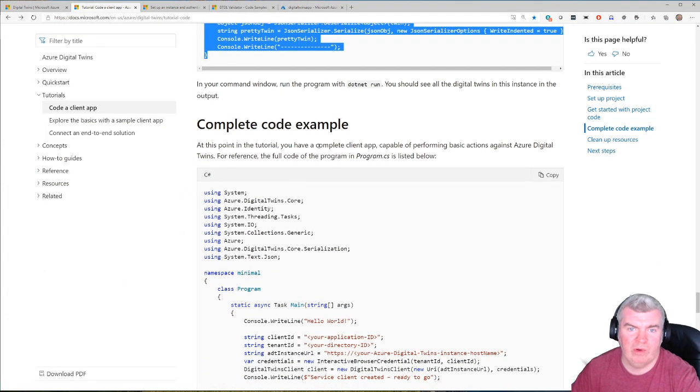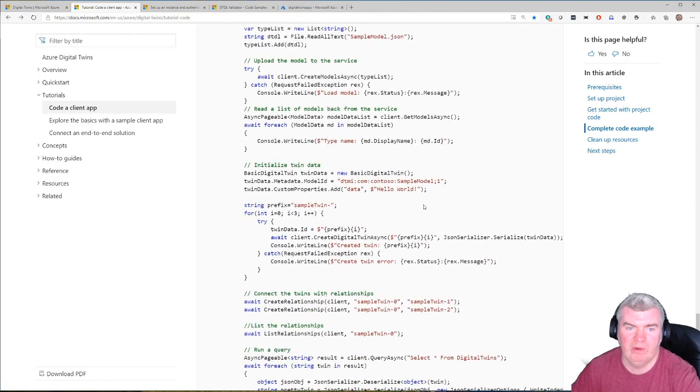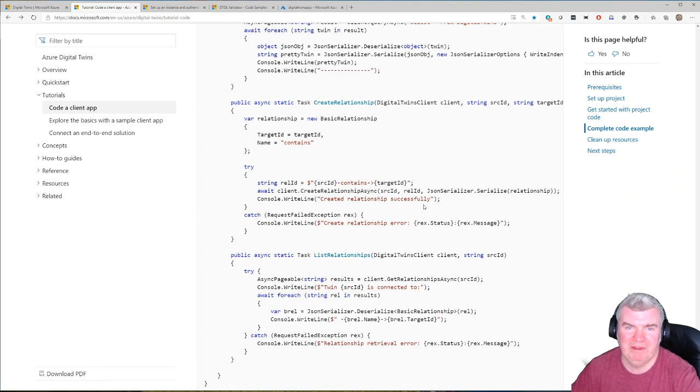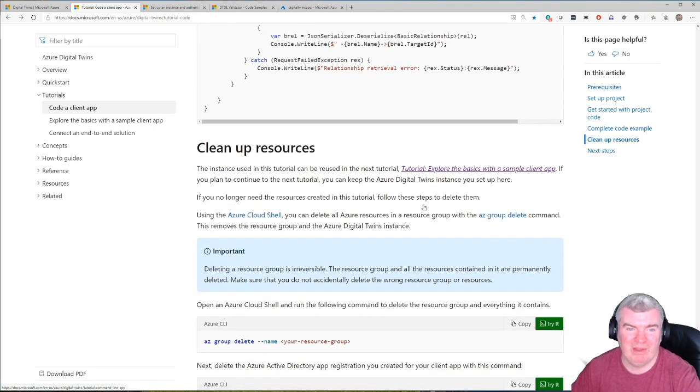At this point in the tutorial, we've got a complete client app capable of performing basic operations. For full reference, this is all of the code. I'm not going to double check that. I'm betting that it's right. It could be wrong, but I think it's okay.